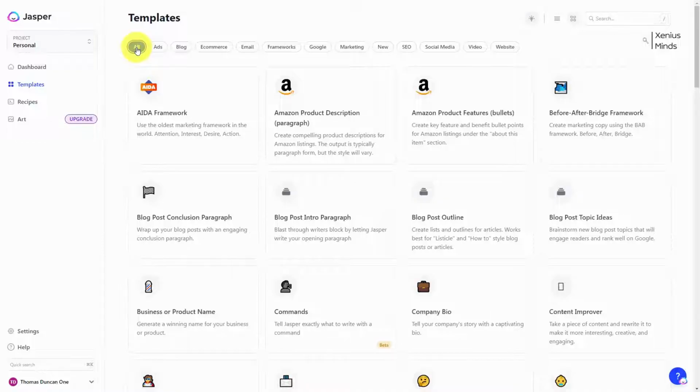And these templates form the basis of the patterns you're going to use in order to create content with Jasper. And you can familiarize yourself with the AI by using these templates.